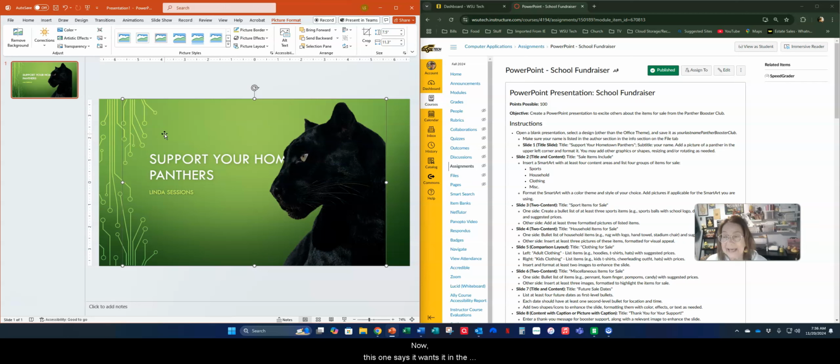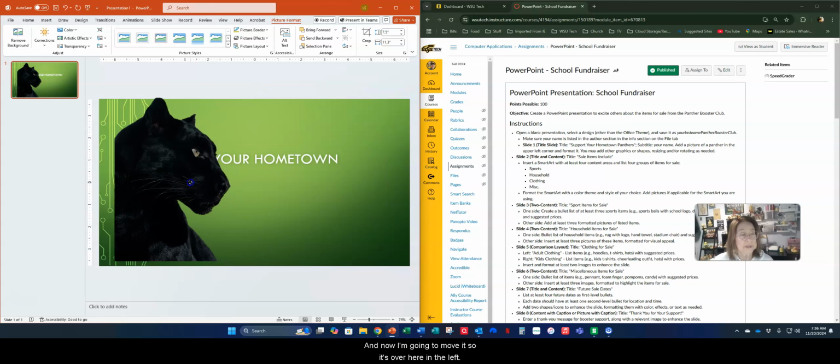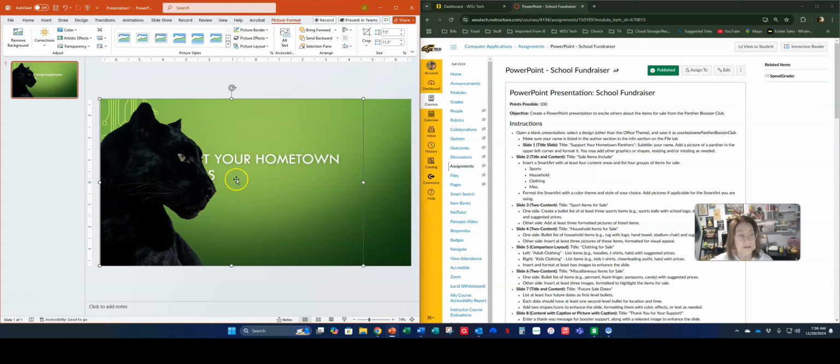Now this one says it wants it in the upper left corner. So this is on the right side of the screen, so it needs to be on the left side. What I'm going to do is take my picture, come over here, and rotate it. And I'm going to flip it so it's on the left side. And now I'm going to move it so it's over here in the left.